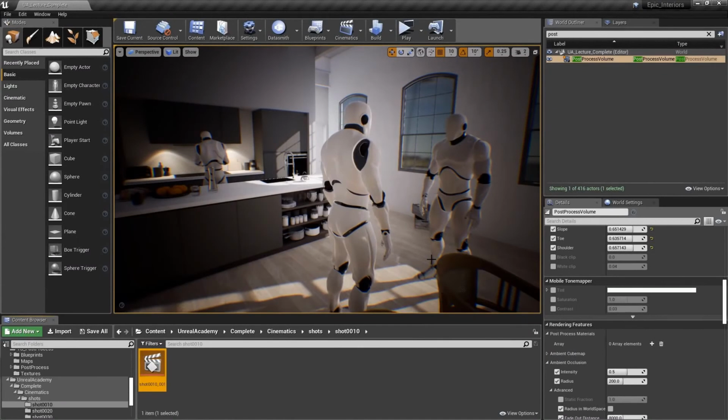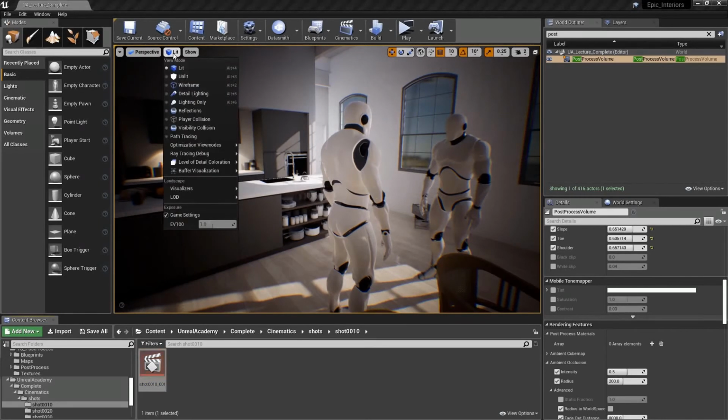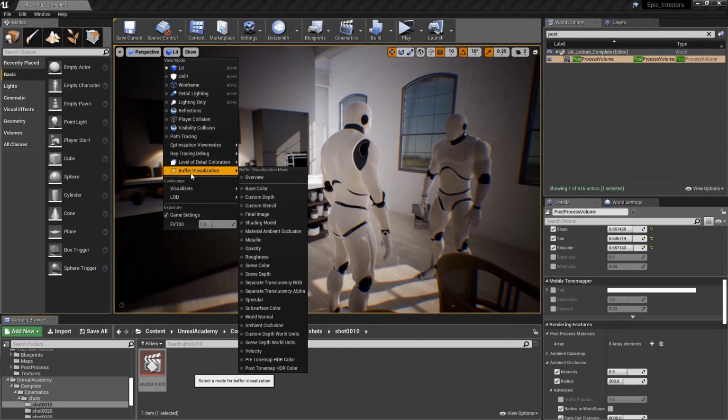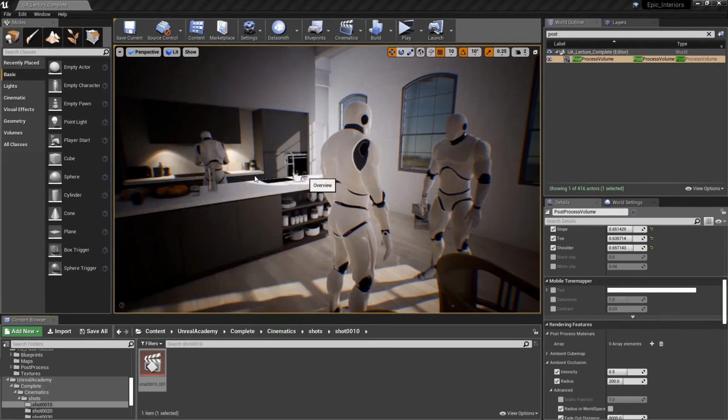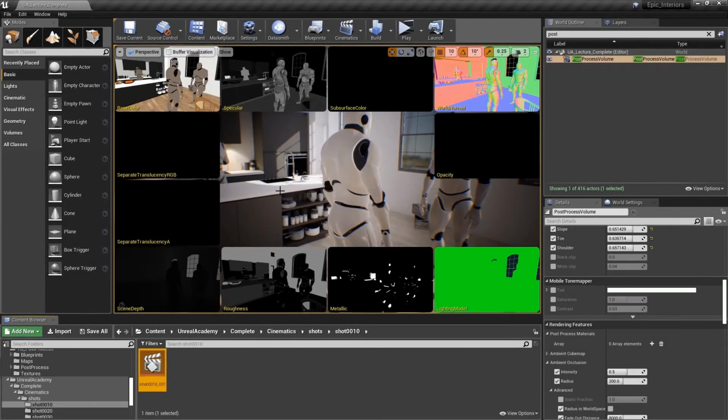Before we add a post-process material, let's take a quick look at the G buffer of our video card. And we can look at the G buffer by going up to our View options and then go to Buffer Visualization and choose Overview. This allows us to see every render target of our G buffer. The G buffer is a space in memory of our video card where all of the different material inputs are being rendered to using render targets.